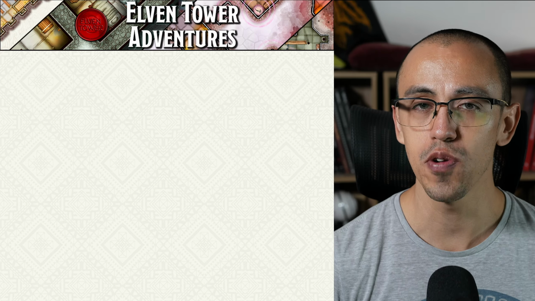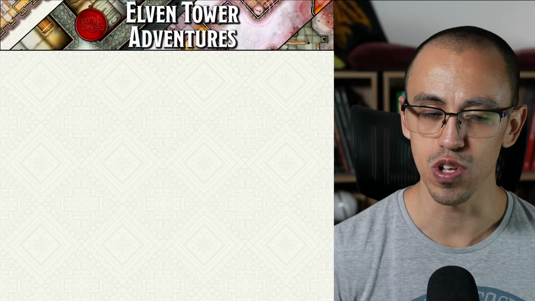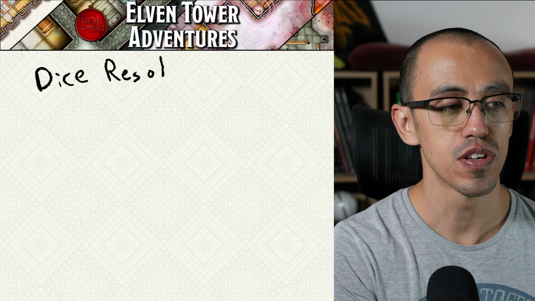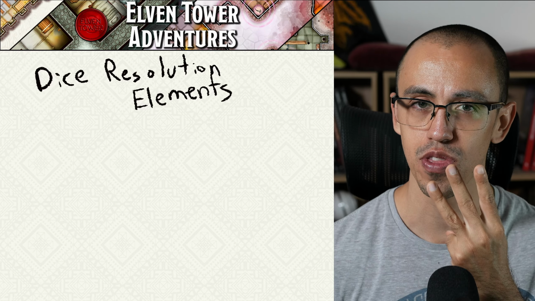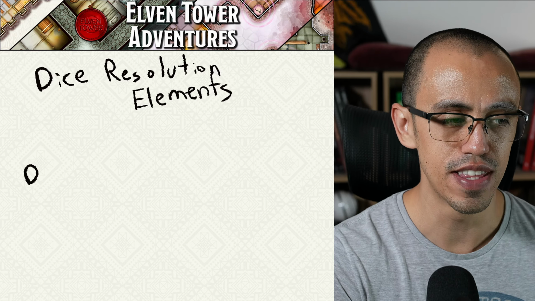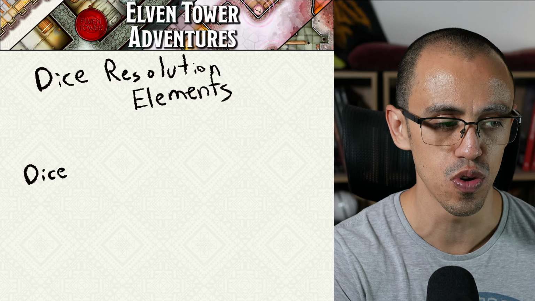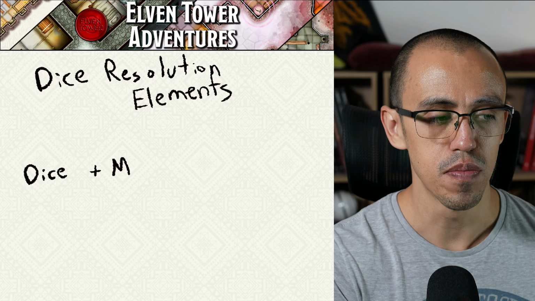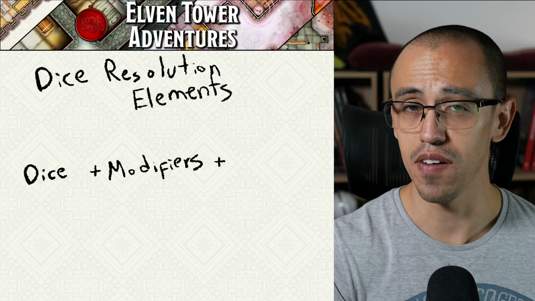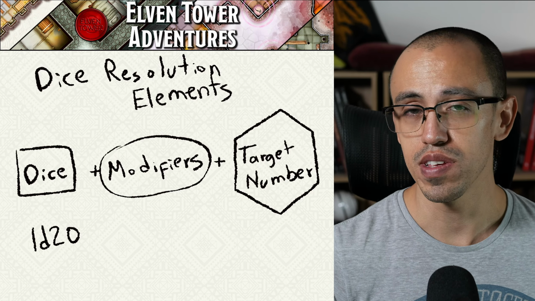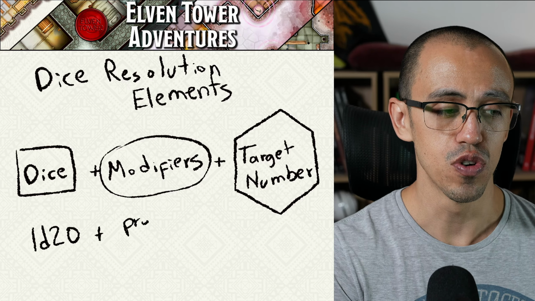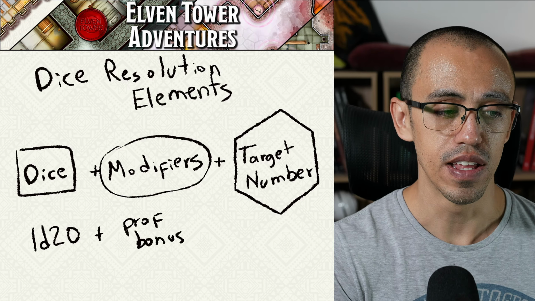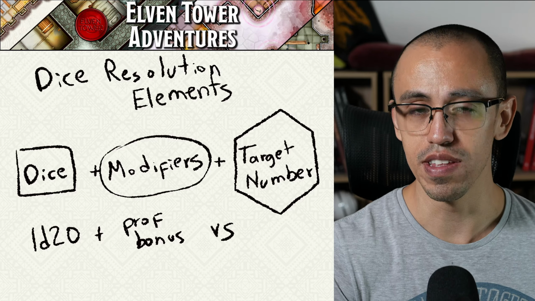Alright, so let's explore the elements of a dice resolution system. Dice resolution elements. Every resolution system has 3 factors. The first one is the dice, the actual dice that you roll. Next is the modifiers. And then you have the target number. If you want to see this in D&D terms, then you would have your D20 plus your proficiency bonus, and you would compare it to a difficulty class.